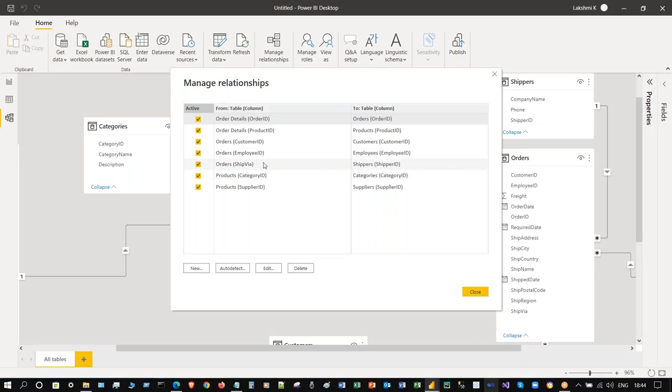Here it is shipper ID and here it is ship via. So these two columns have the same kind of data. That's why Power BI, while creating the data model, connected these two fields. Field or column, it all means the same. Categories category ID and products category ID is the same. Supplier ID and product supplier ID is the same.